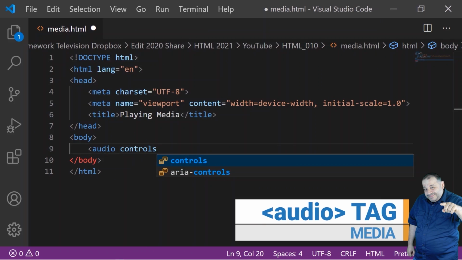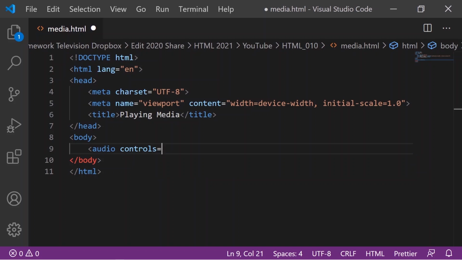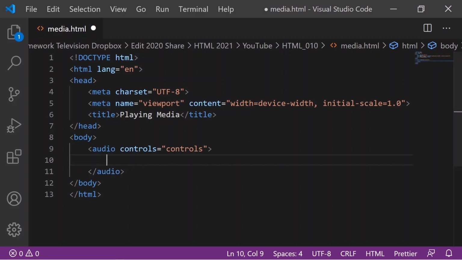The controls attribute is either expressed as just controls or controls equals controls, depending on the style of HTML that the author is using. I happen to be more formal with my HTML, so I always have an attribute and value together. So controls equals controls will turn on the actual audio controls for the user, play, pause, etc., in a format determined by the browser that the user has open.